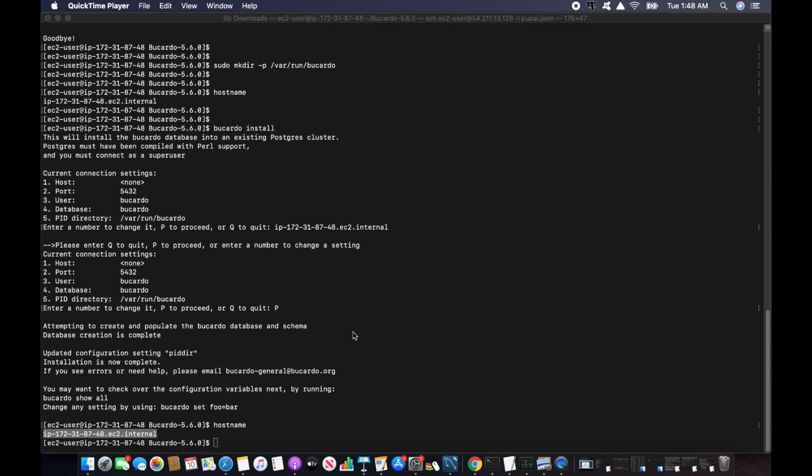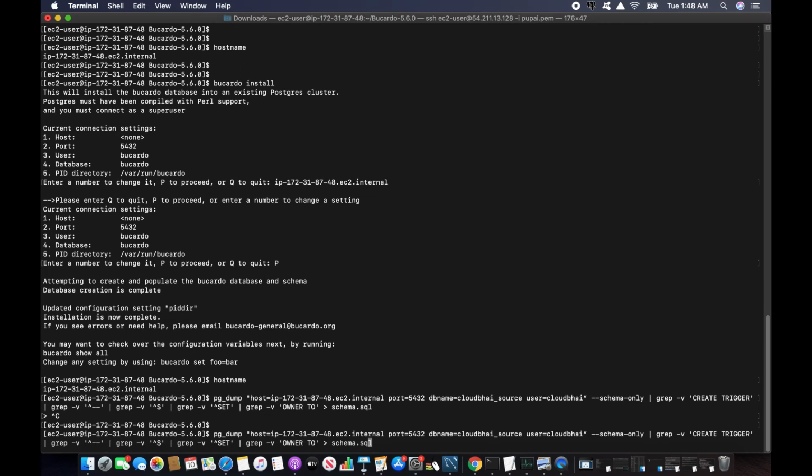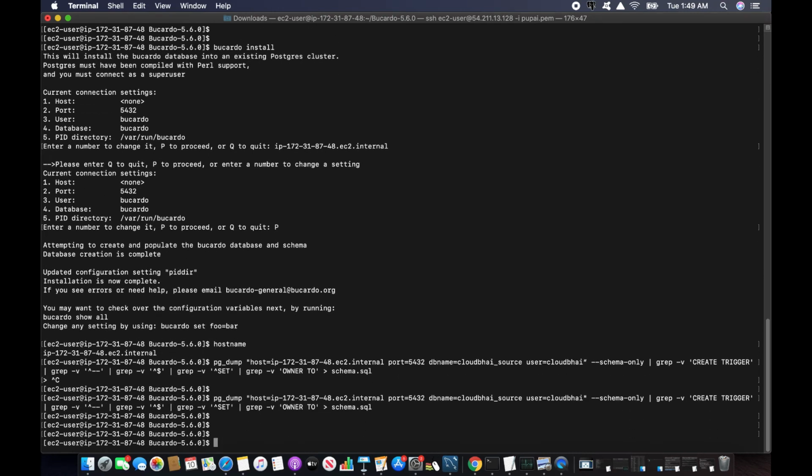take the pg_dump of the structures of the tables and the synonyms. So this is the command, this is the pg_dump, host is the IP address or the internal IP address, port is 5432, DB name is CloudVi source, and the user is CloudVi. Okay, let me see this schema.sql.